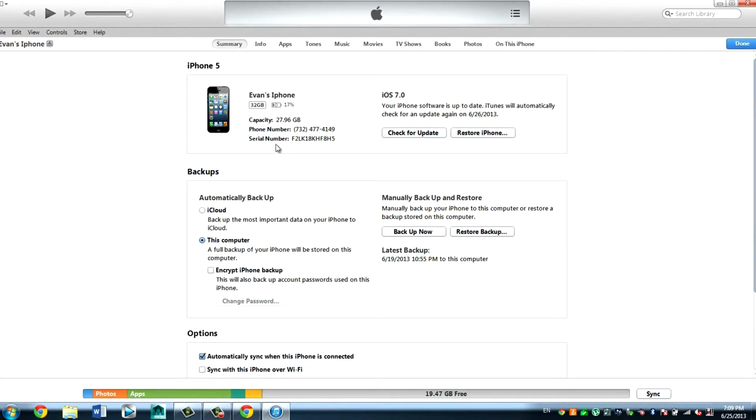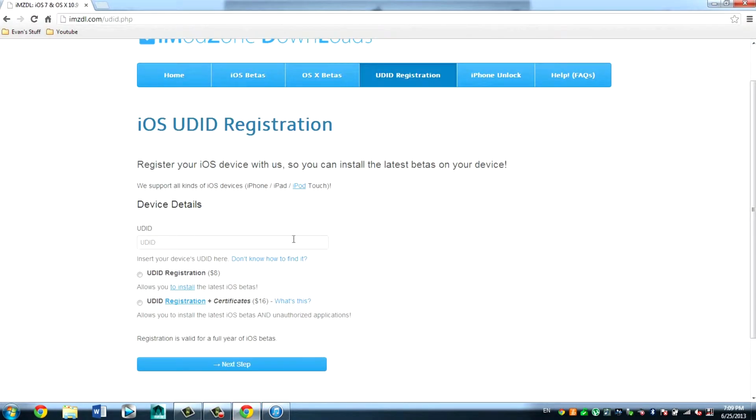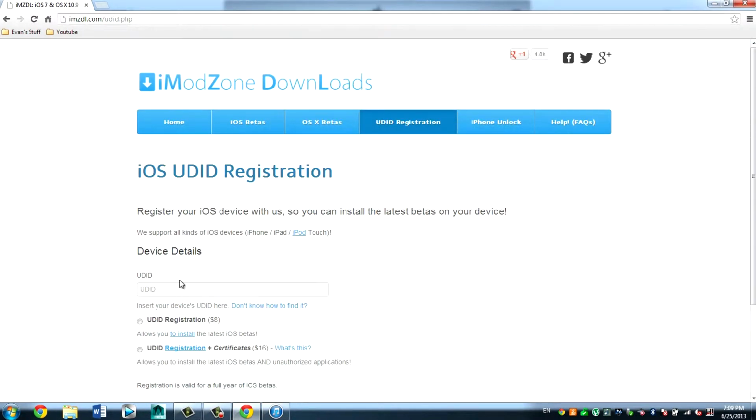So you go to iPhone. To get your UDID, you click serial number, just once with your left mouse button, and then it says identifier UDID. You right click it, and then you just copy it. Then you go back to your web browser, and where it says UDID right there, you just paste it, which I already did one time.